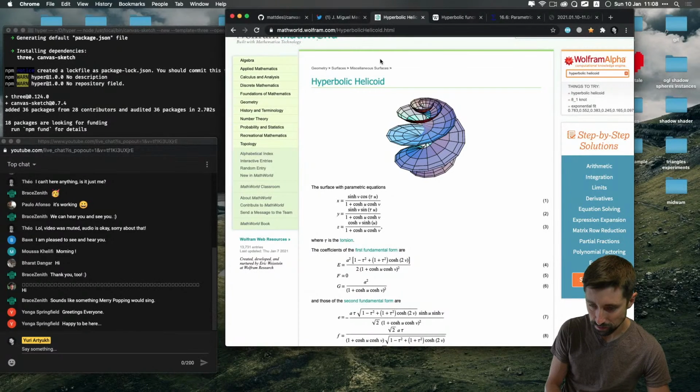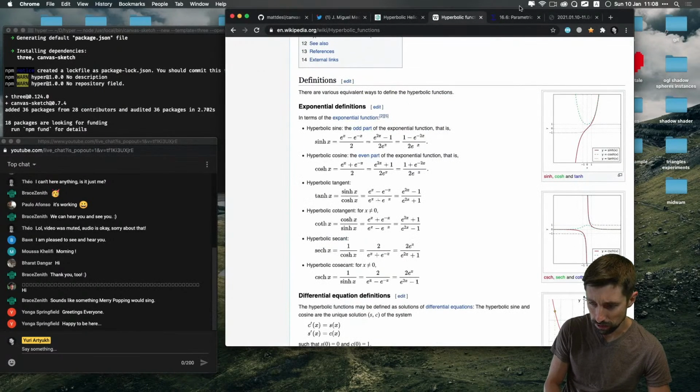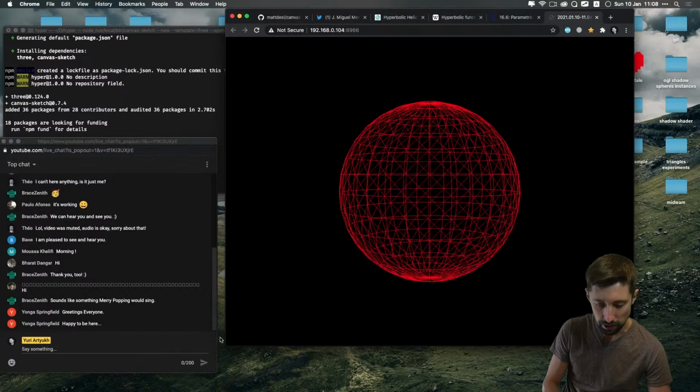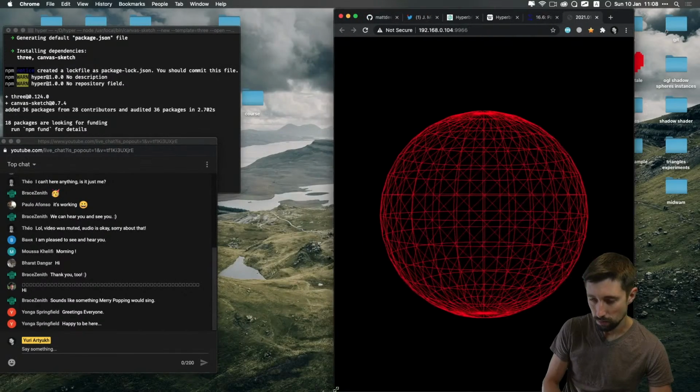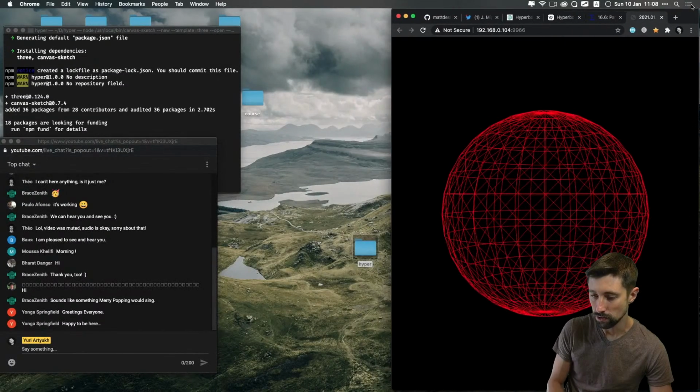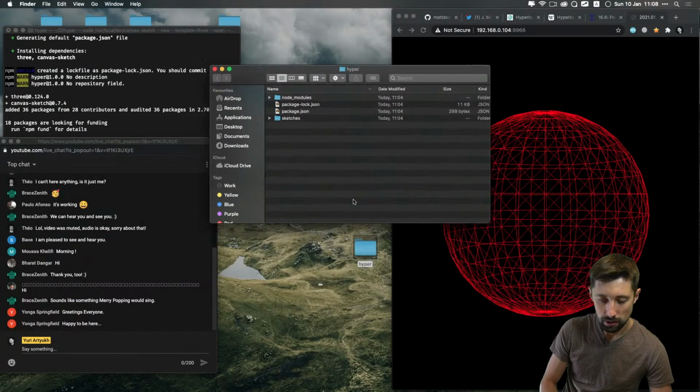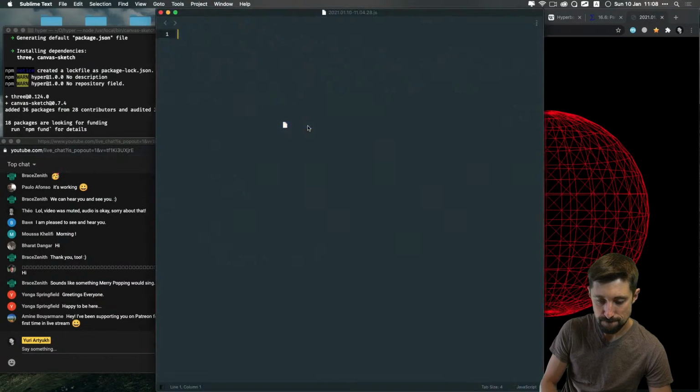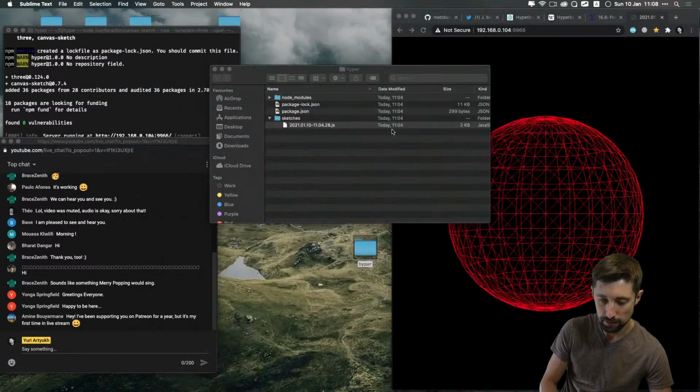All right, so I have this hyperbolic thing. Yeah, it's right here. I'm gonna switch it to the right part of the screen. Wrong one.